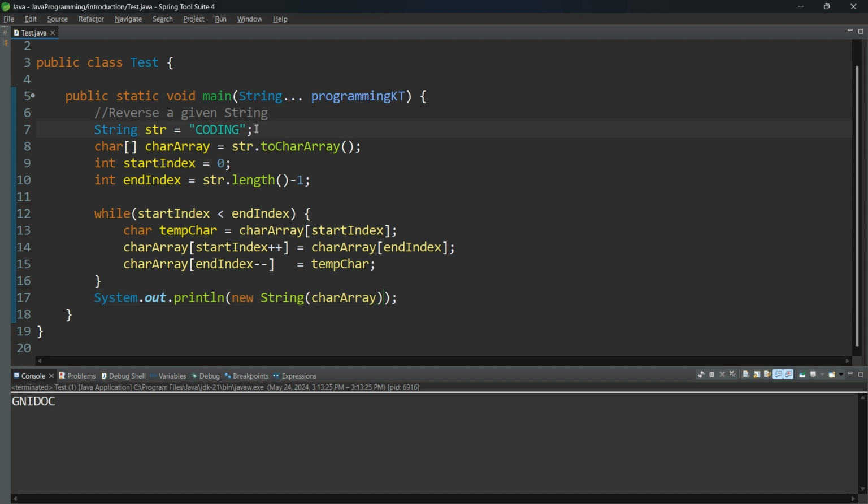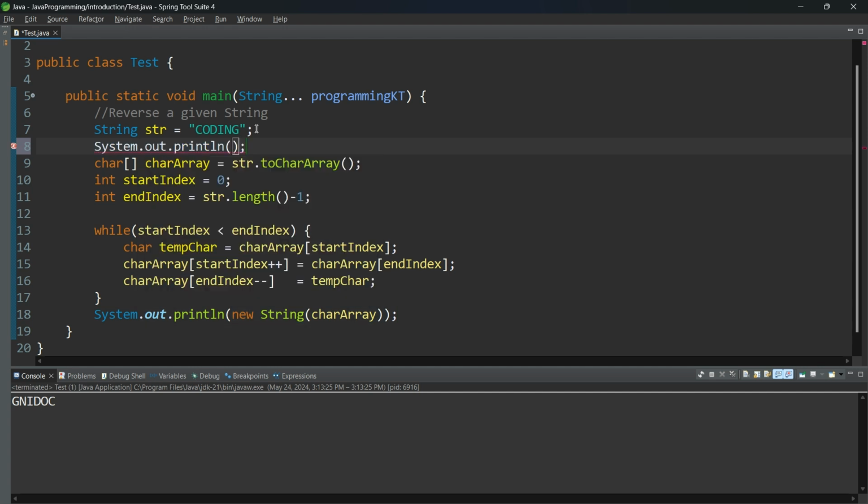Before that, let me try to print before and after, I mean before swapping and after swapping. So before it will be coding. Here G will be moved to the first position, C will be moved to the last position, N will be moved to the second position, O will be moved to the second last position. I will be third, D will be third from last, like that it is reversed. Not only coding, any string we can pass. Now let me observe. See here, it is reversed, right?